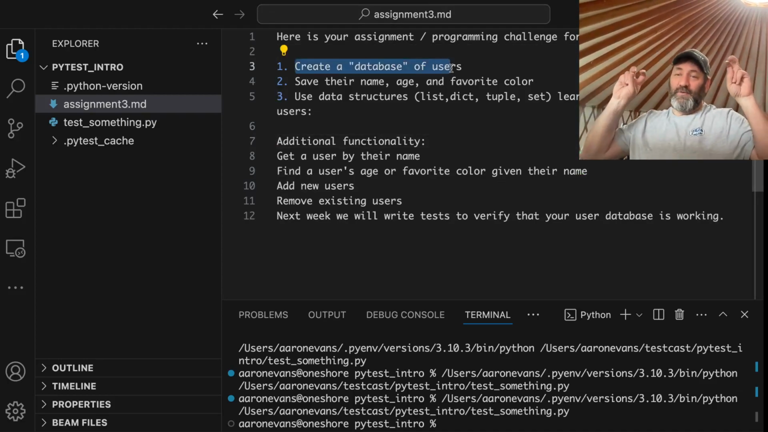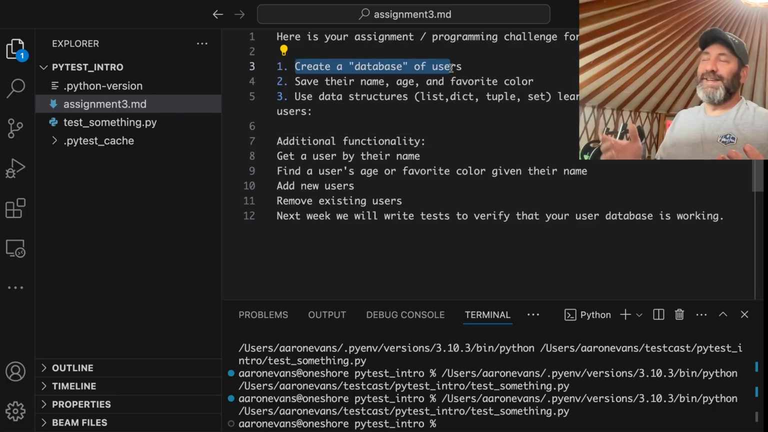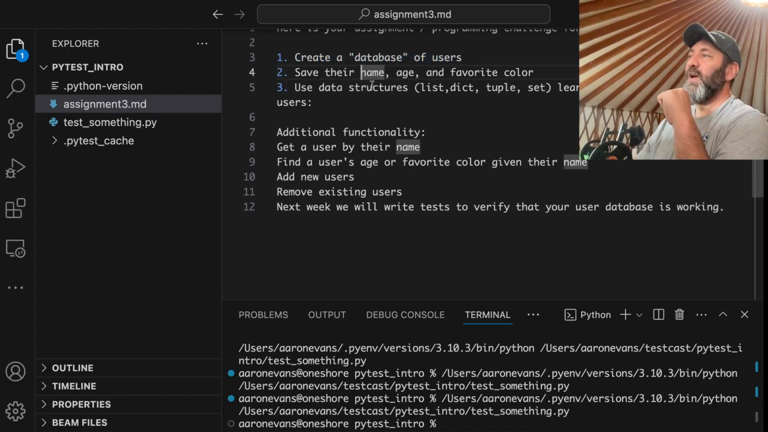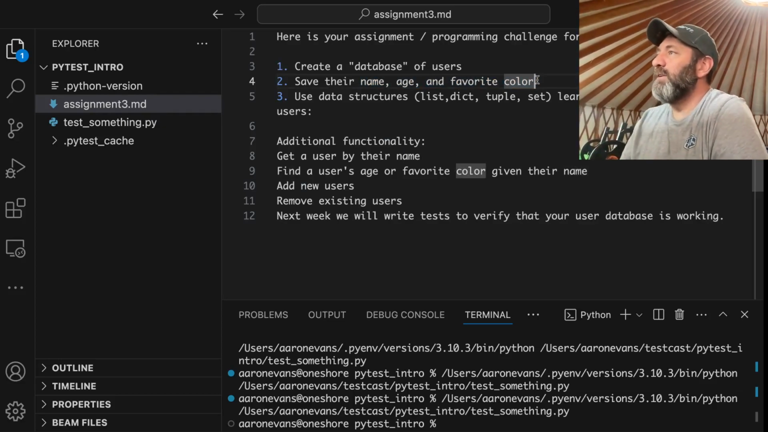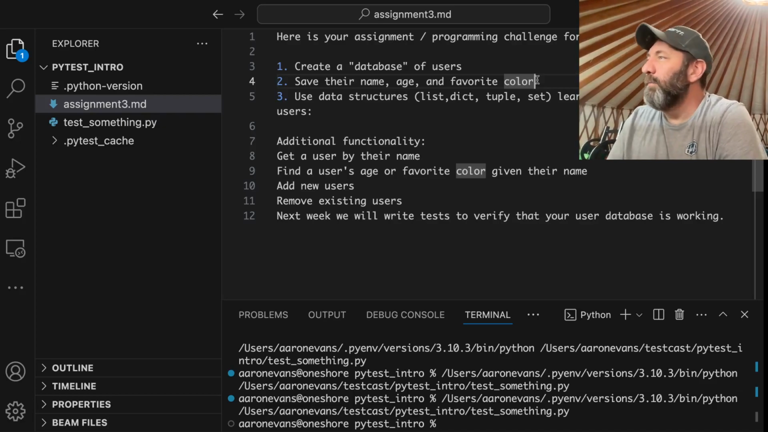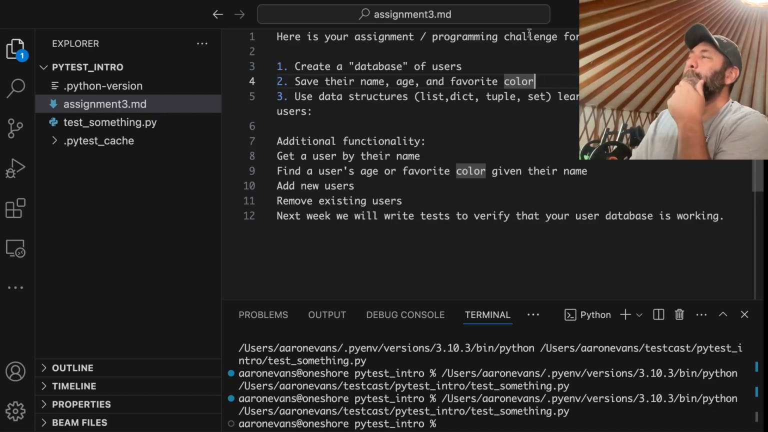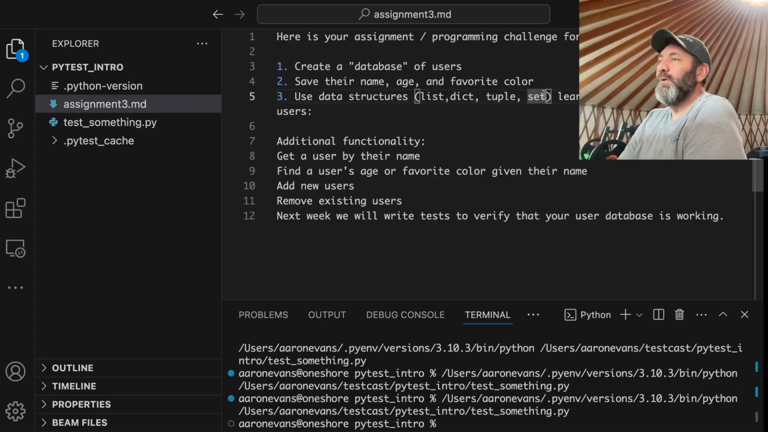Create a database in quotes. That's what I meant, right, we're not creating a real database that stores to the file system or that you can run SQL queries or anything else against. We're just creating a way to store a list of users, their name, age, and favorite color. Robin, Sir Robin, I should say, his favorite color is yellow, and don't get that wrong. Monty Python reference. And then we're going to use the data structures we learned to store the users. That was kind of the clue, is creating our database really means just picking which of these data structures we want to use to create our users.